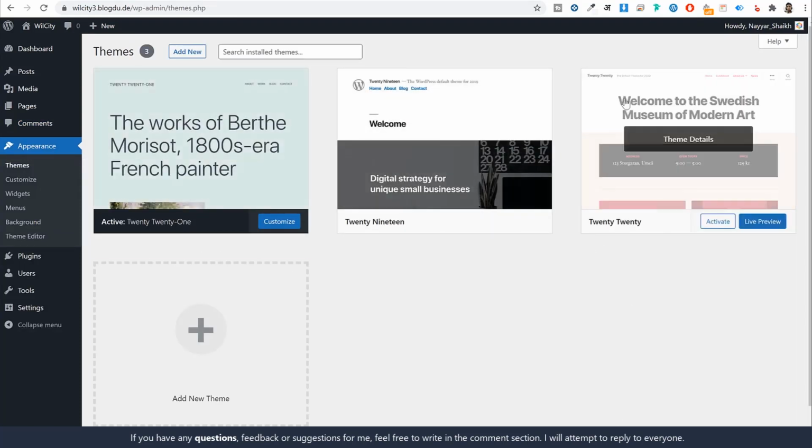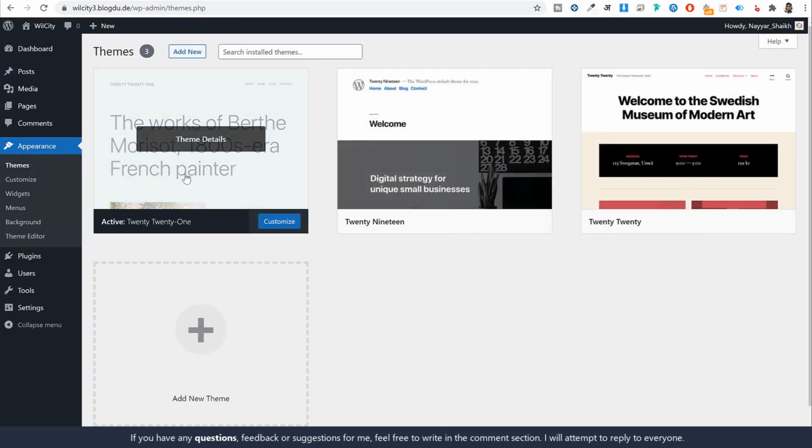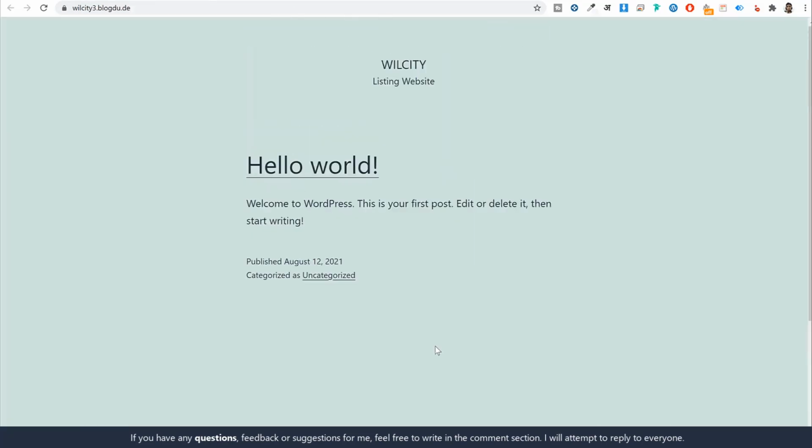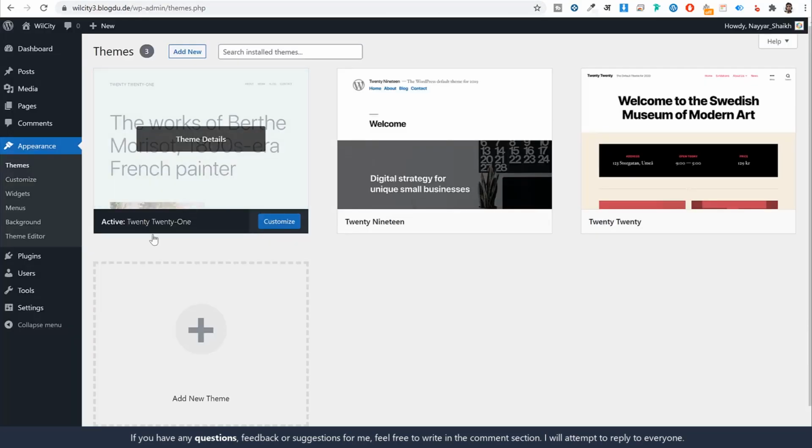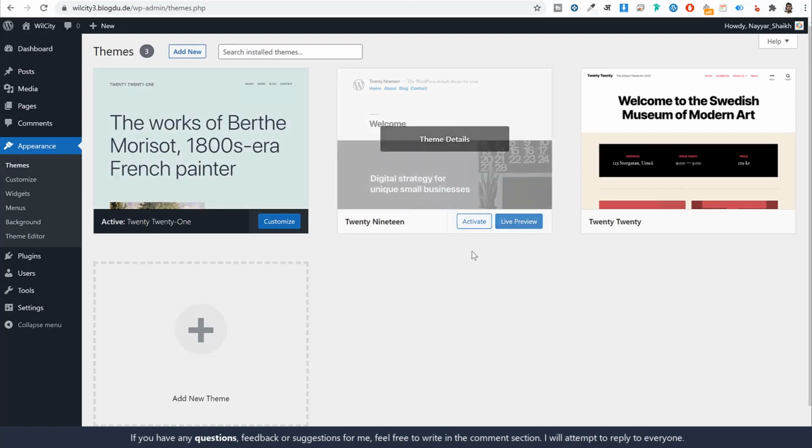Now here you will see 3 different themes installed for you, and one theme is already activated. If you go to your website, this is how it looks right now, and this design and appearance is because of this 2021 theme. Now let's do one thing. Let's try to activate some other theme and see what happens.